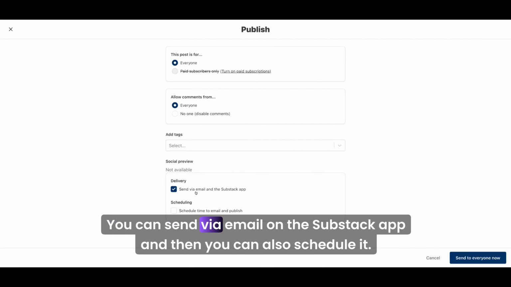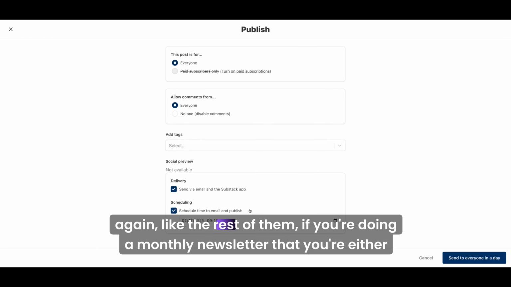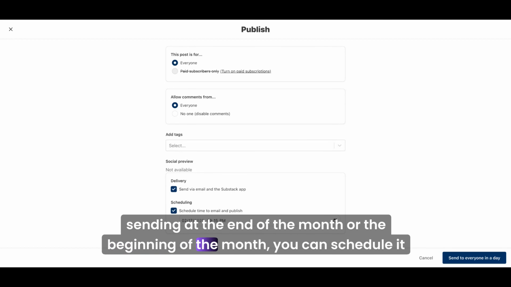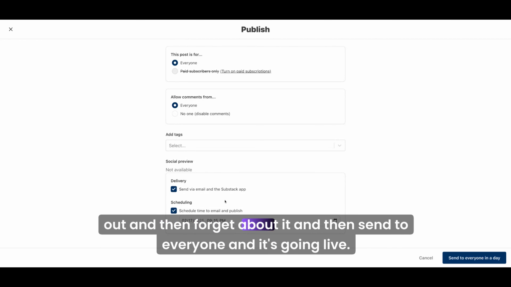You can send via email on the Substack app, and then you can also schedule it. So again, like the rest of them, if you're doing a monthly newsletter that you're either sending at the end of the month or the beginning of the month, you can schedule it out and then forget about it, and then send to everyone and it's going live.